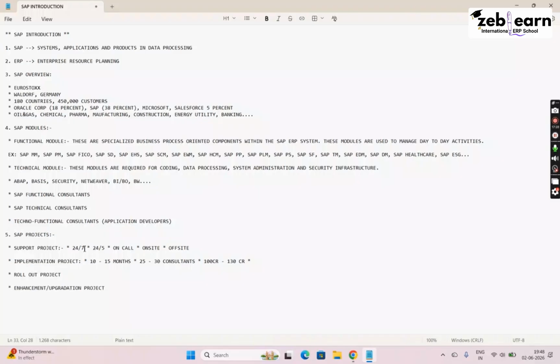The more number of days that you are taking service from the IT company, the more money you have to pay. Okay? In a 24/5 case, you have to pay a lesser fee to the IT company compared to 24/7. Right? So when you think about support project, it goes on for years and years. These support projects, the agreement will be for 3 years, 5 years, sometimes 10 years. So it's a very long duration projects. As long as the client is using SAP, there is a support project.